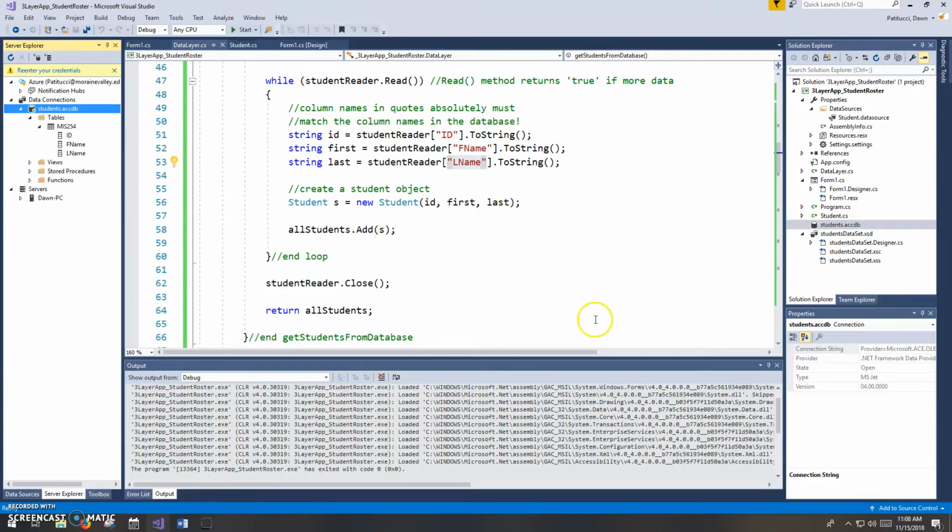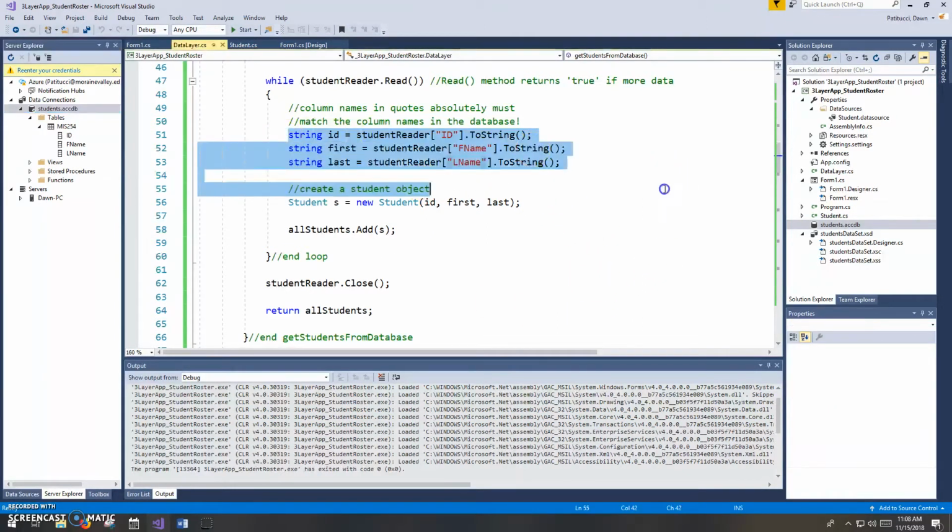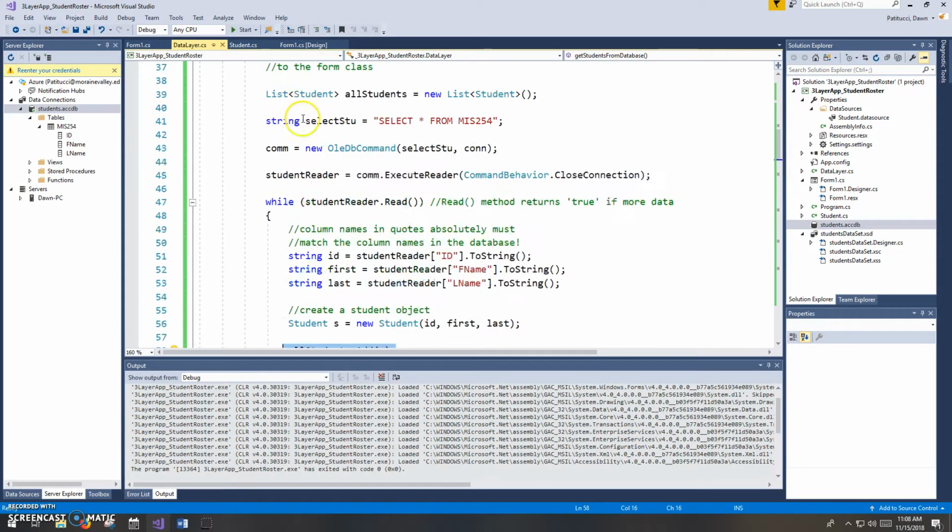Okay, so try that out when you're working with your final project. So basically I've read the elements in one at a time. I create a brand new student object, populated with the data items that we just read in, and then I throw that into the list of type student, which we've called all students here. Okay, that was our list of type student.